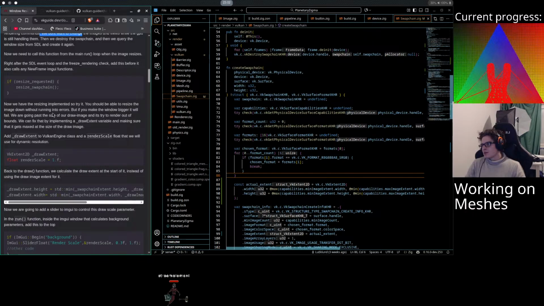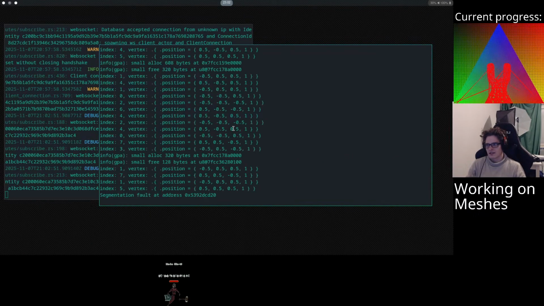So you should be able to resize the image now without running into errors, but if you make the window bigger, it will fail. We were going past the size of our draw image. Okay, yeah, that's why. So I could make it smaller. Is that the thing? Let's see.